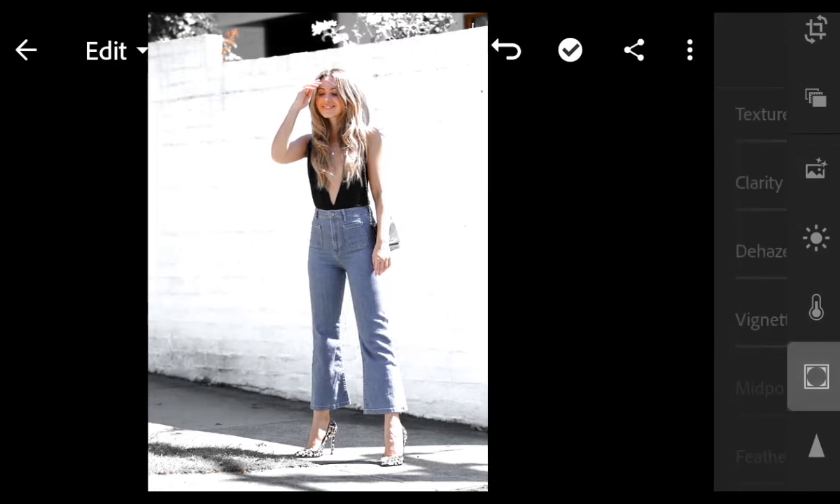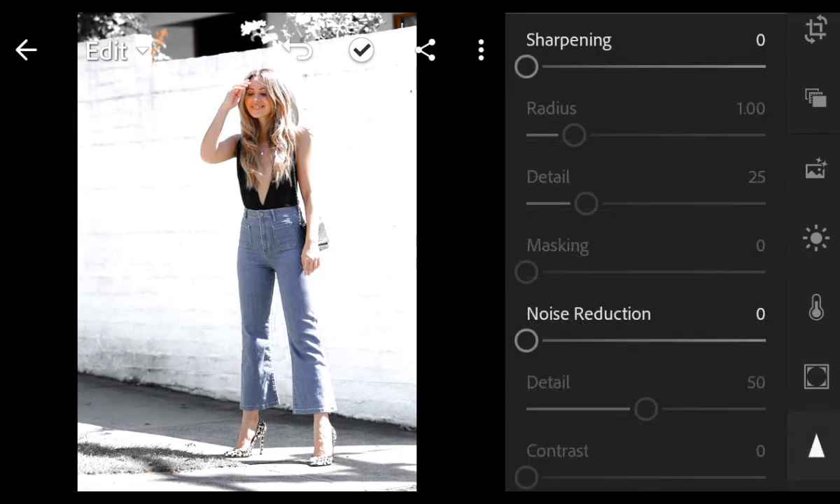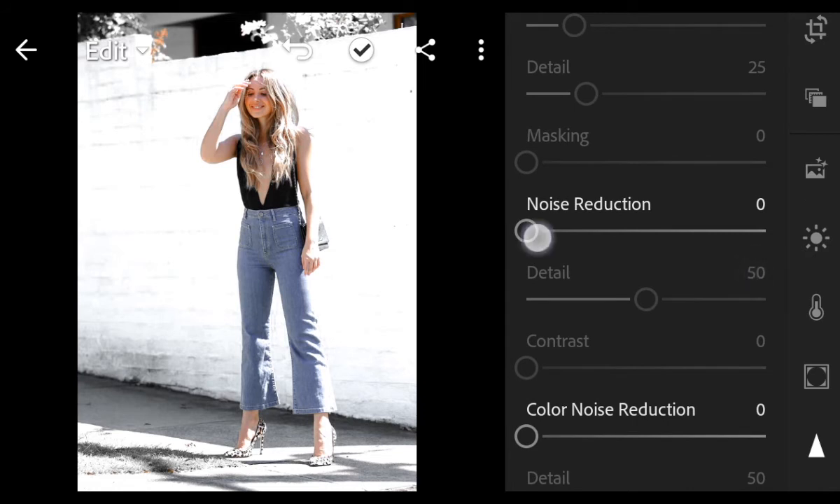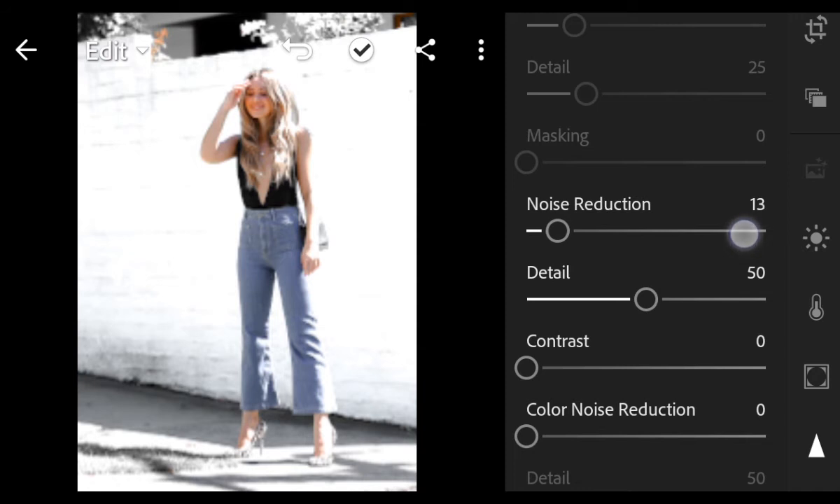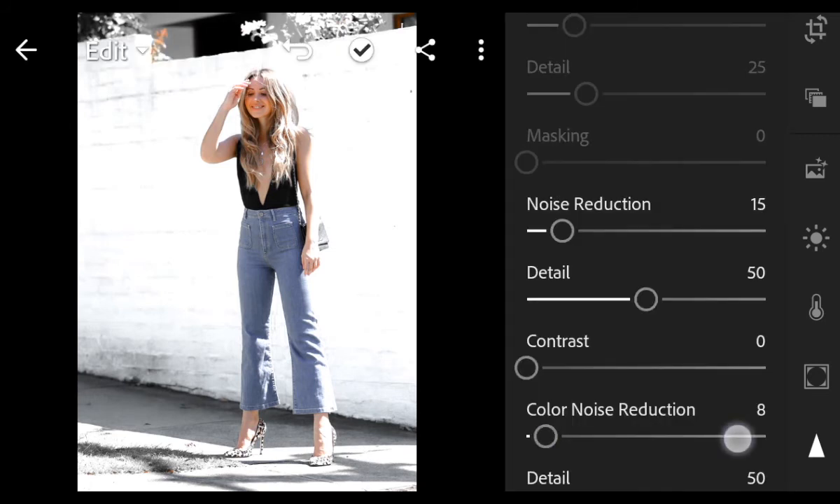Next go to Effect. Clarity -10. Dehaze 6. Next go to Details. Noise reduction 15. Color noise reduction 10. And finish.